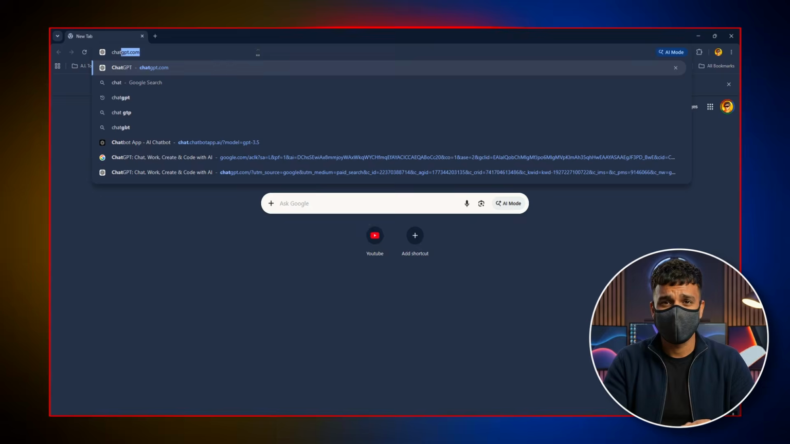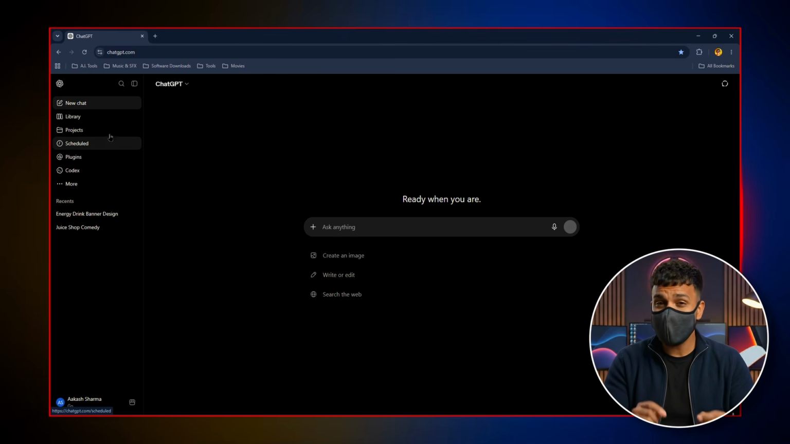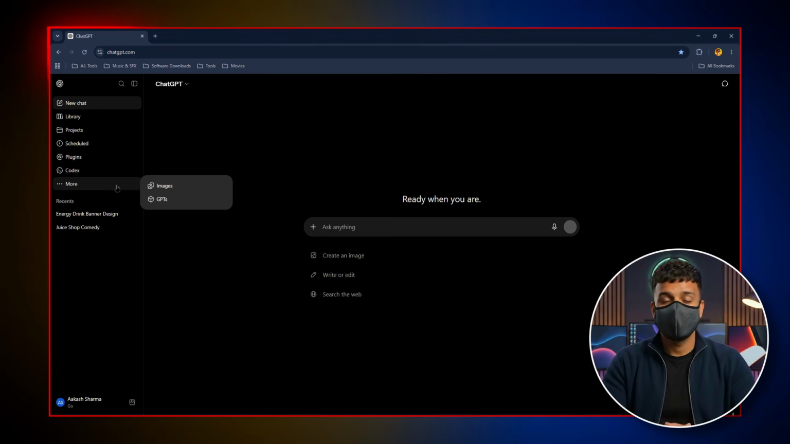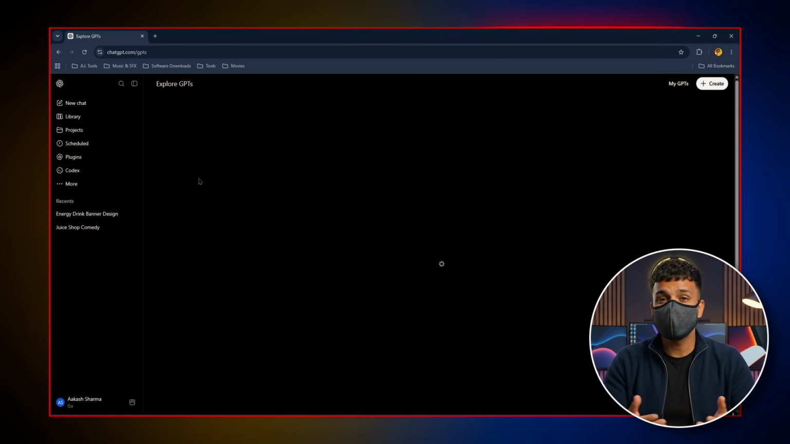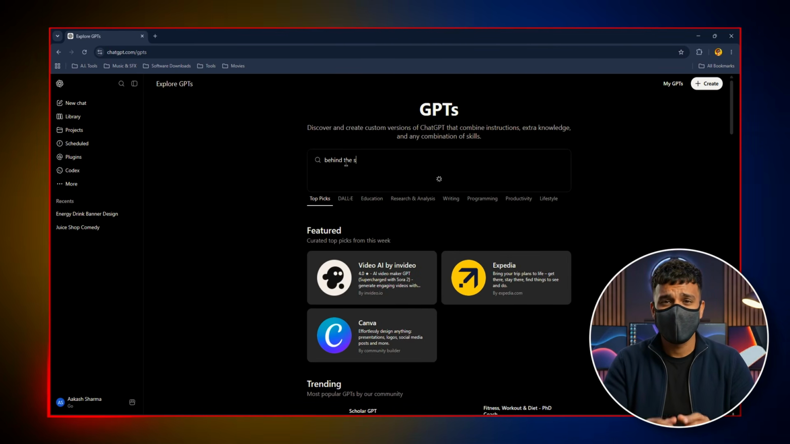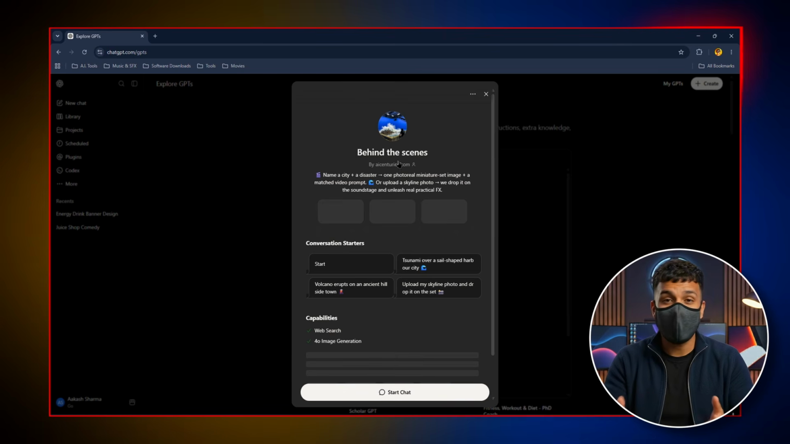Open your browser and head over to ChatGPT. On the left-hand side panel, look for GPTs. If that option is not visible right away, click More and it will show up there. Once you are inside GPTs, search for Behind the Scene. Click on the first result that comes up and open it.